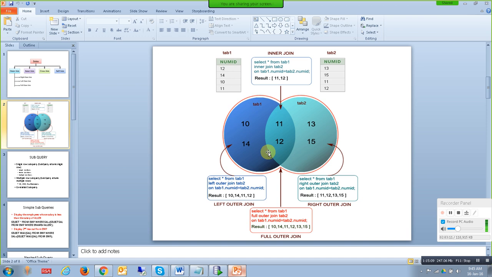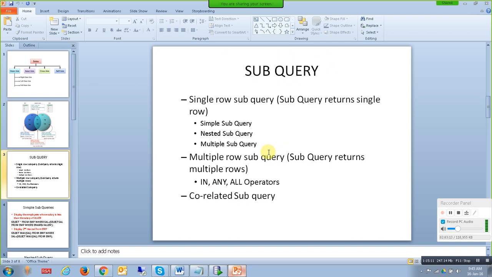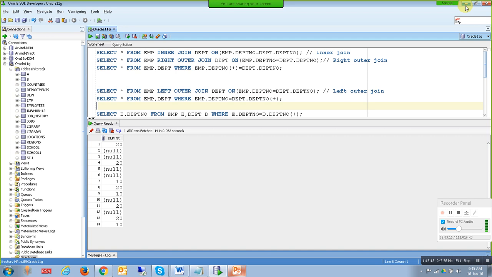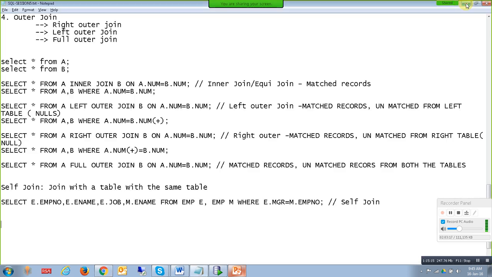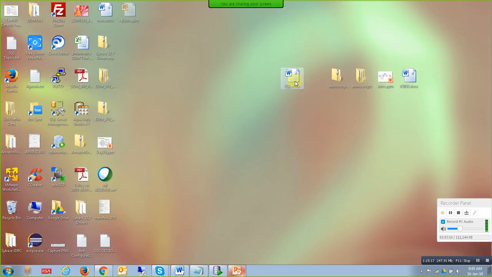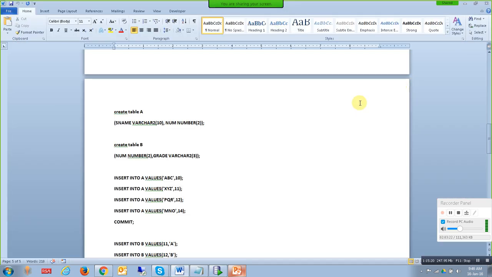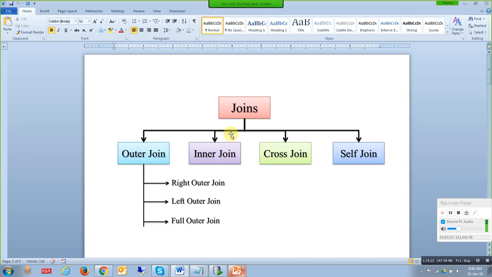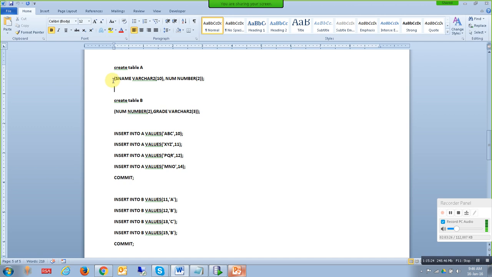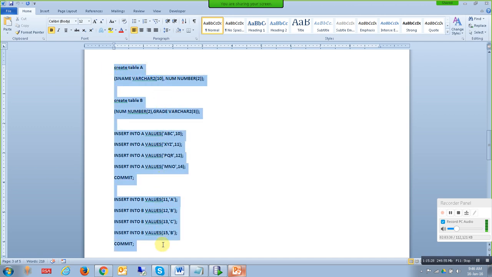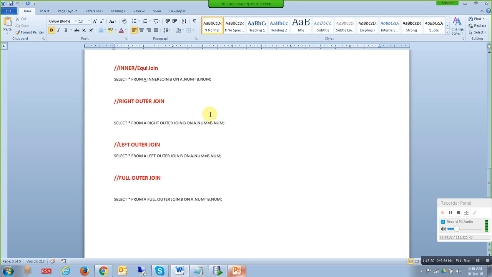One more important thing here: I have created some schemas, create table A, create table B. Just execute the scripts, and it will automatically create the tables. See, I have written the queries here. This is inner join, this is left outer join, this is right outer join and full outer join, and these are joins from the EMP table. See, I have written the formula also.